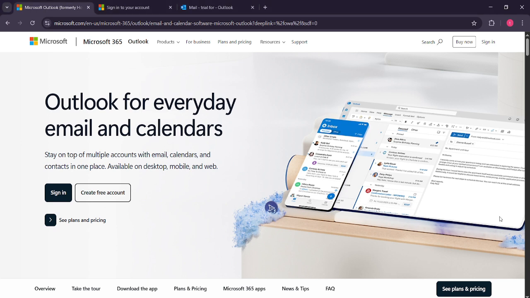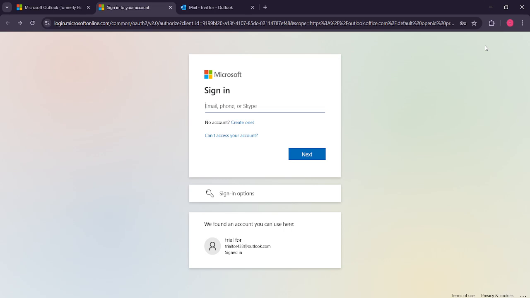First, you'll want to start by opening Microsoft Outlook. If you're using a browser, navigate to the Outlook website and locate the sign in button at the top right corner. Give that a click and proceed to log in with your email address and password. If you're already logged in, great, you're all set to go.